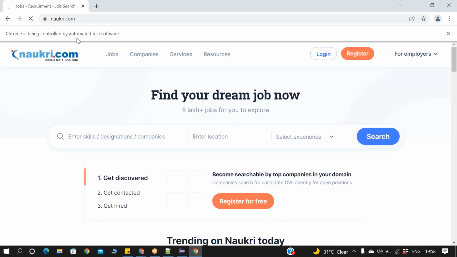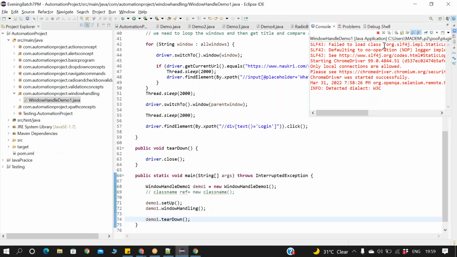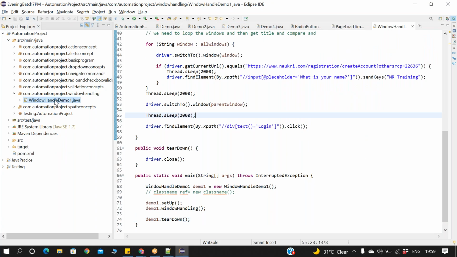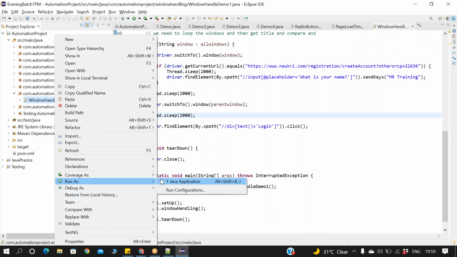I can run one more time. Due to slow internet, it is taking some time. Can I run one more time? It's taking more time for loading. When the application is very slow, when the network is very slow, we are not able to do the testing because of these internet issues. See, still loading pages.